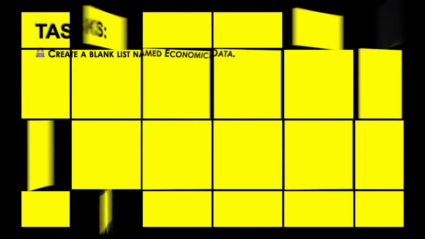For our task, we should create a blank list named economic data. That is the first task. We actually have another task on the next rows of this PowerPoint presentation, but before that, let's go to our Anaconda first, open our Jupyter notebook and let's start coding.